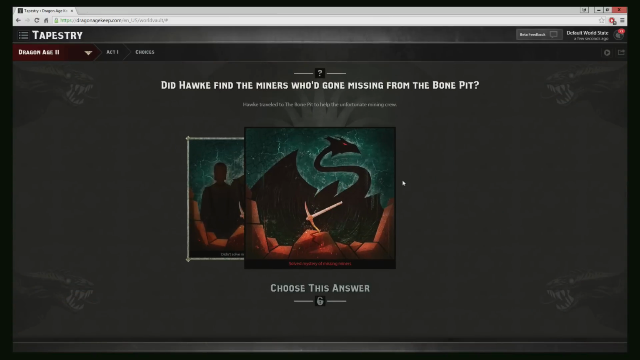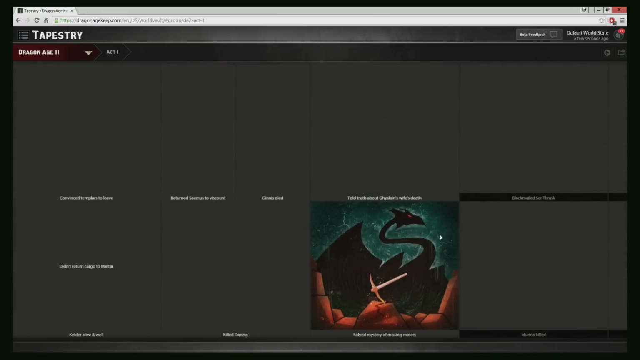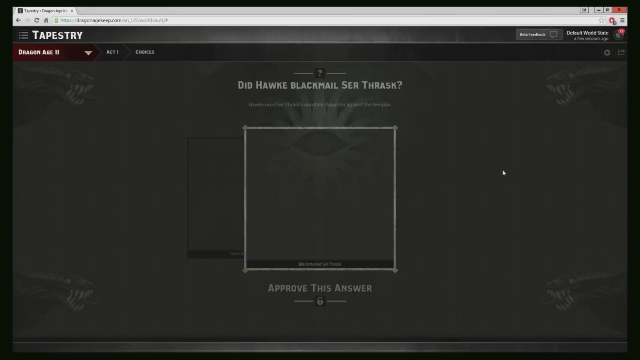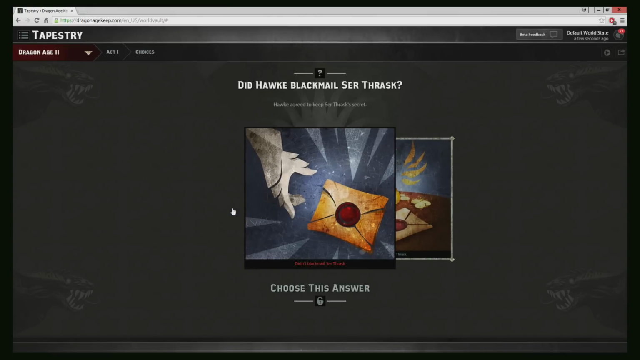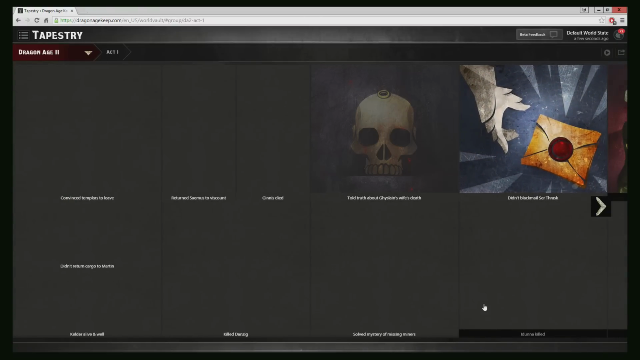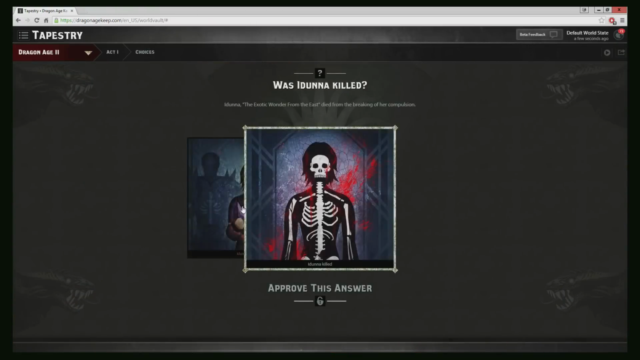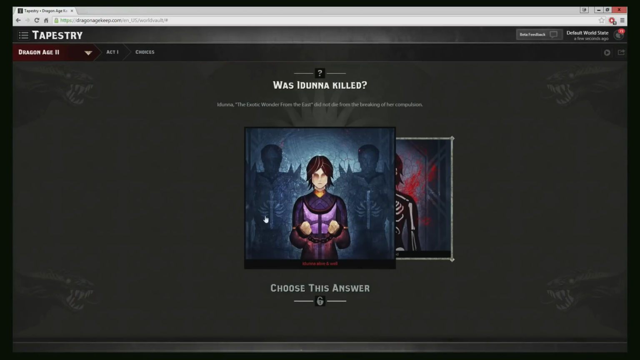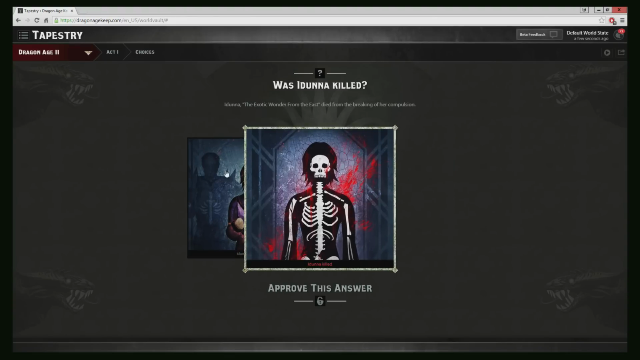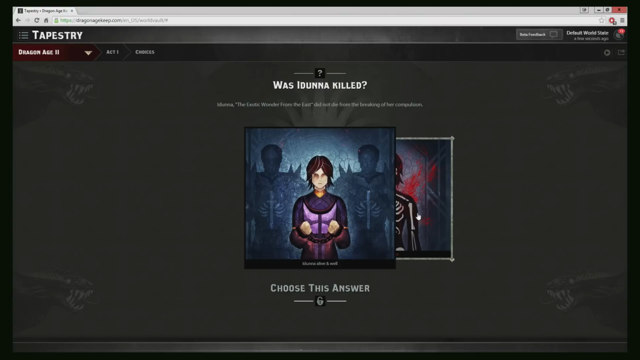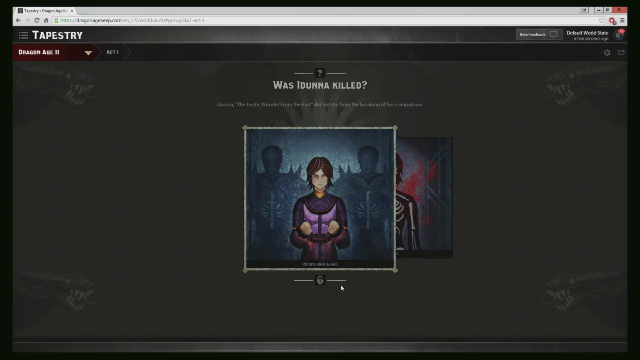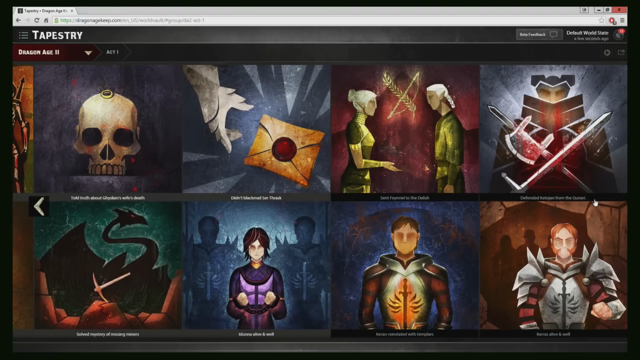So we have the missing miners. Solve the mystery of the missing miners being dragons. I agreed to keep Sir Thrask's secret, that his daughter was a mage. I don't think she died. Blood mage plot to corrupt Kirkwall's Templar recruits. Oh, yes! I did not kill her. No, she became a prisoner. This is correct.